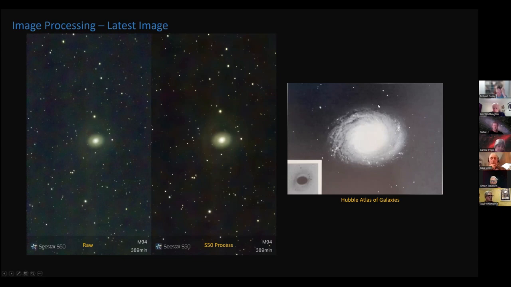Just for reference, from the Hubble Atlas of Galaxies, here's M94, here's M94 again, and here's the outer ring of star forming region, which is what we can see here. So yeah, it's pretty cool.